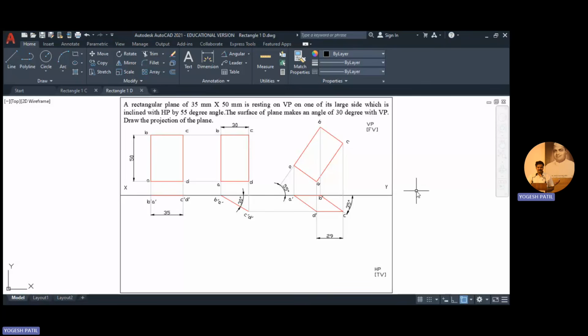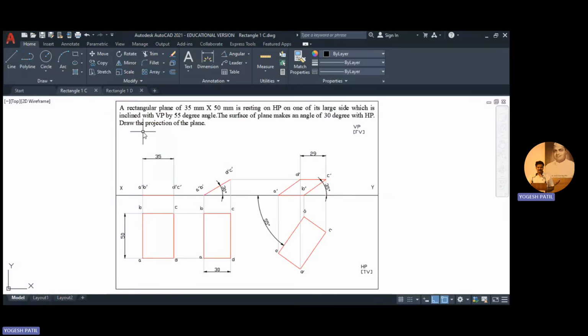So before watching this video, make sure that you have gone through example 1C of rectangle. That means this example where a rectangle is resting on one of its large side and its surface makes an angle 30 degree, while the edge on which it is resting is inclined at 55 degree to VP. So in this example, we keep the rectangle on one of its large side in HP.